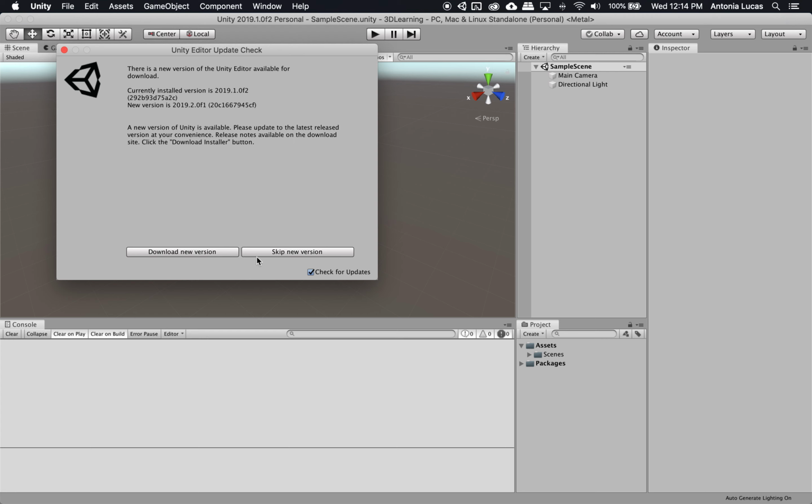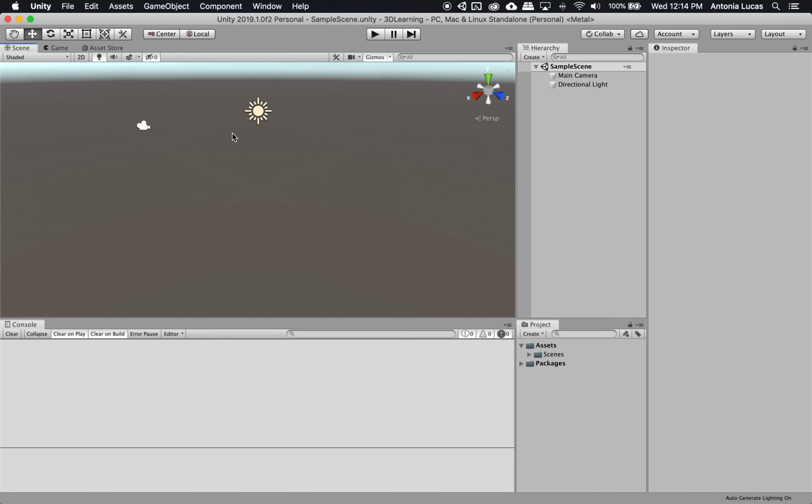You may get something like this, most likely not, that tells you that you need to update Unity. I'm just going to ignore it. I'm not going to hit skip because maybe I do want to update it later, but for now I'll close out of it.